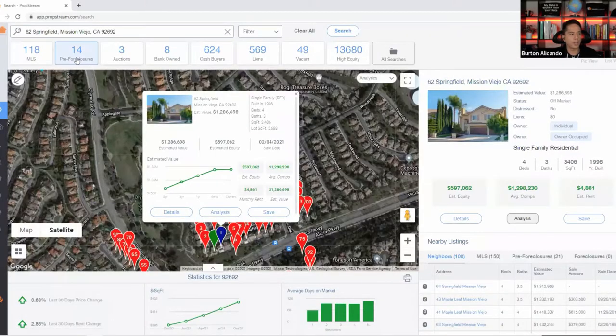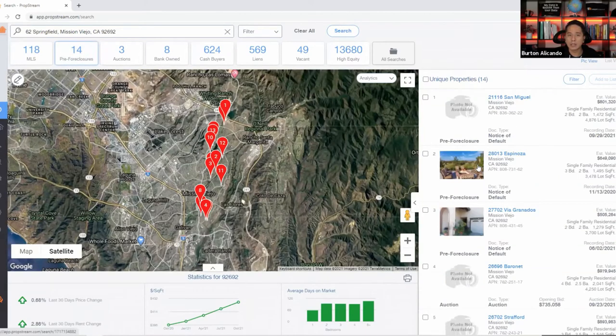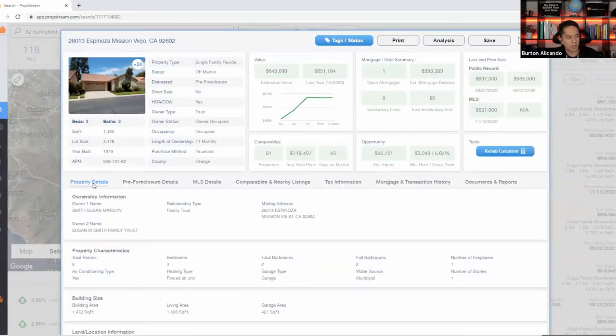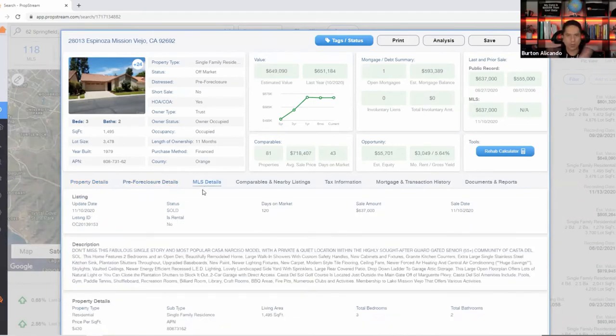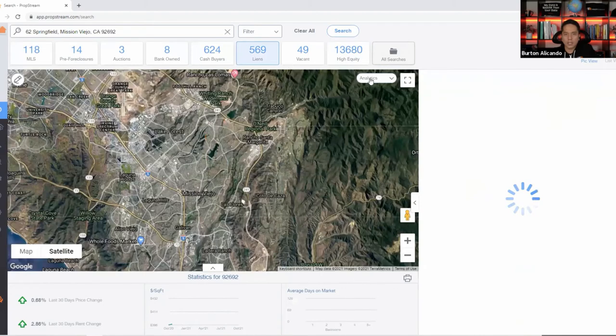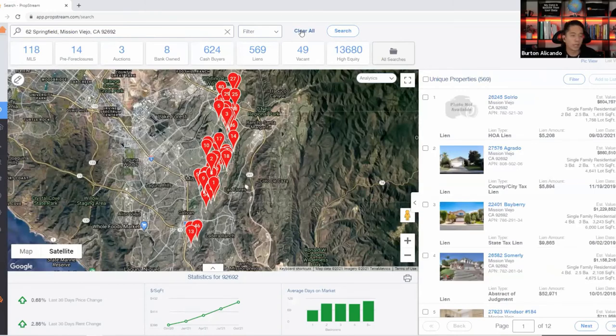Now, again, to the right of property details is situational data. So if a property is, let's say, going through pre-foreclosure, like one of these 14, when we click on the property, to the right of that, you'll see a pre-foreclosure tab. Oh, there's also an MLS tab. So it's going through 2 situational circumstances: in pre-foreclosure, also on market. If you click on a lien, same thing applies when you go into the details. There's the lien tab. Okay, so that's situational data like we talked about.